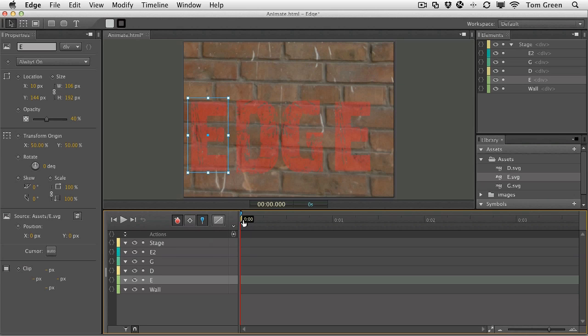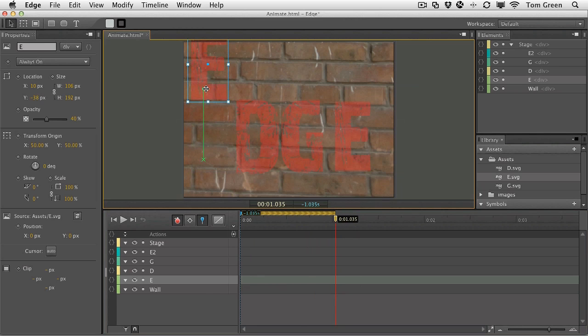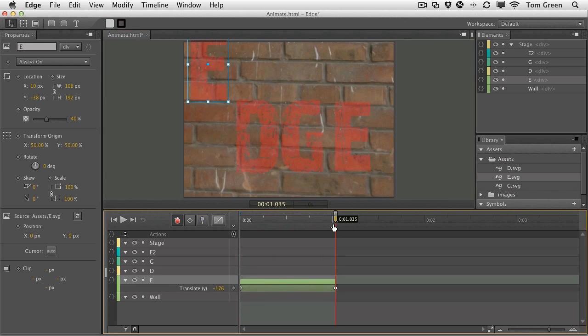So if I move the playhead out to the 1 second mark, and then move the letter E up, you will notice that I get a transition strip. And if I pull the playhead back, you can see that it moves up. Now, what you can see from that is that when you use the pin for motion, the motion moves towards the playhead.